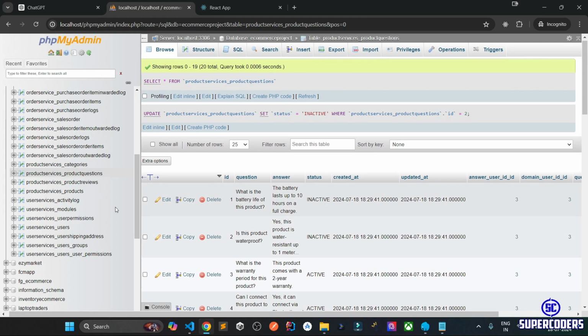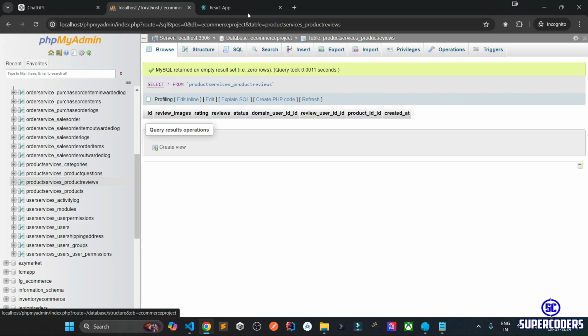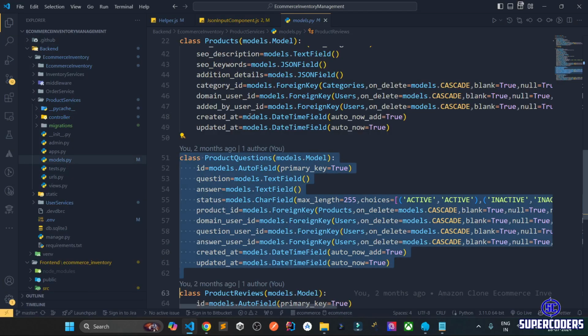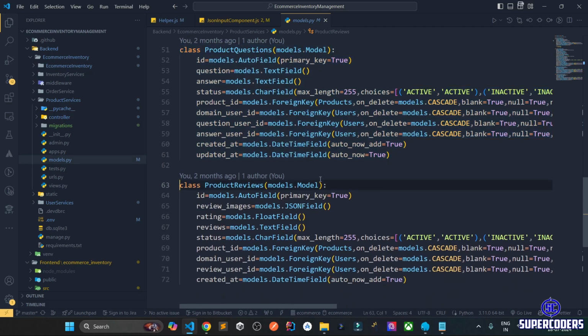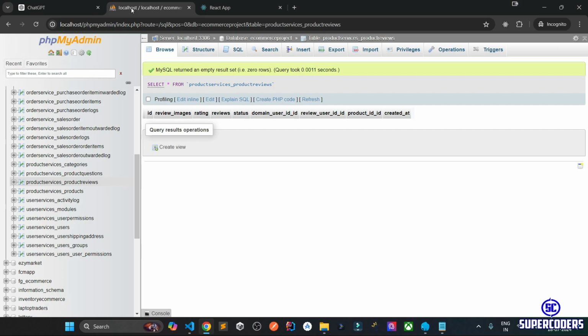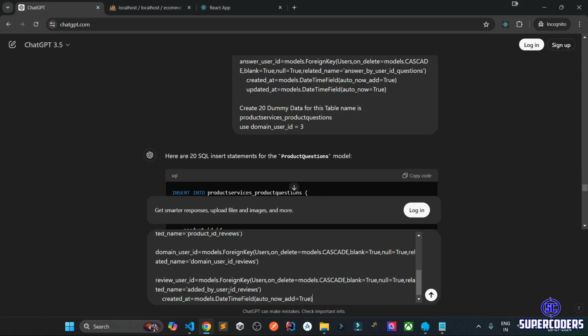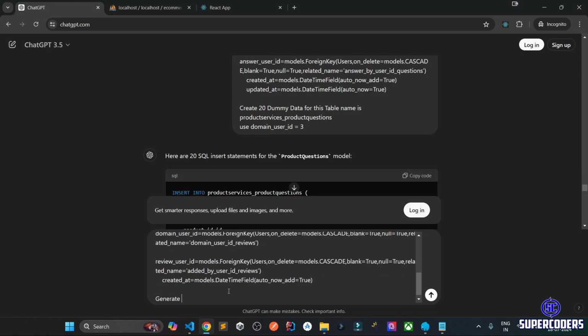Let's create some reviews. So come to reviews. Again come to VS Code. And this time copy this model. Generate.